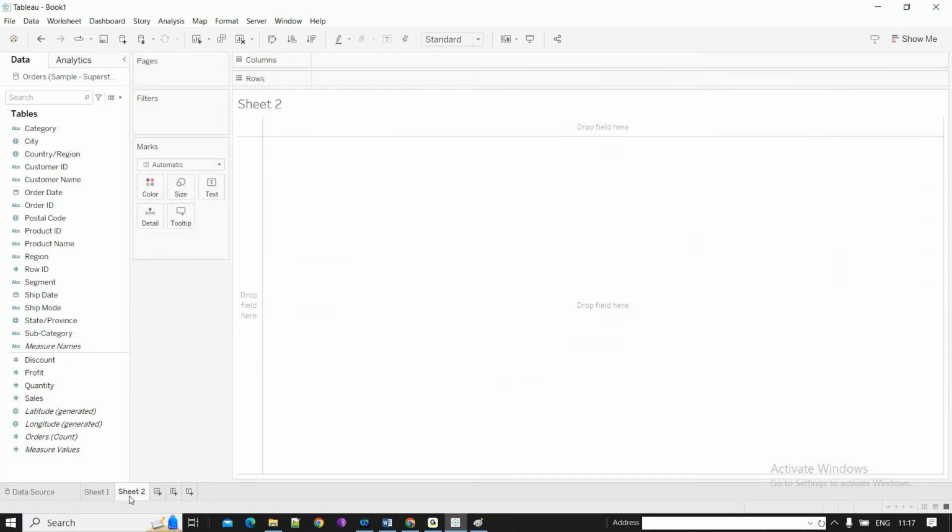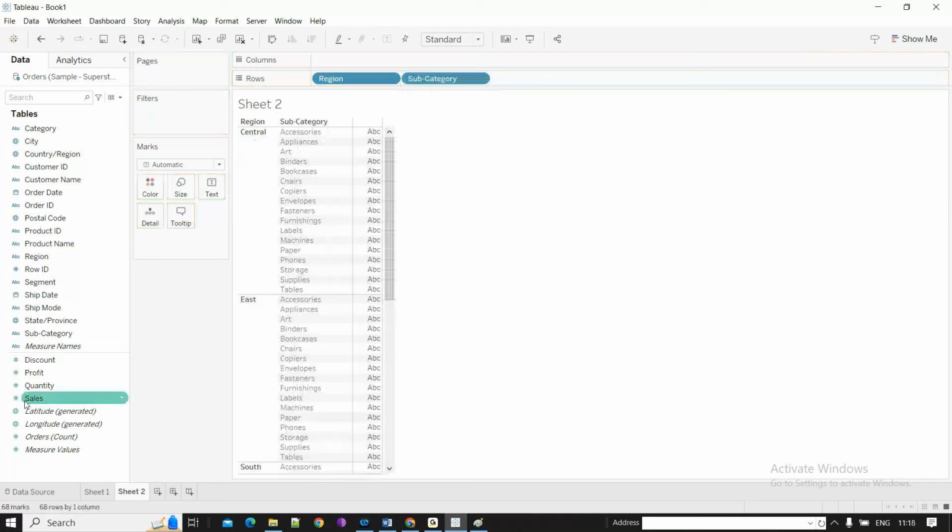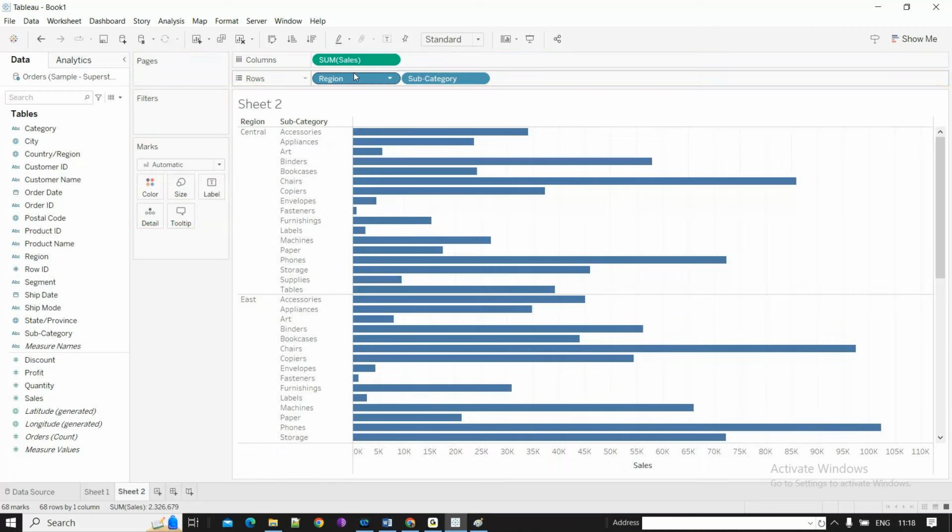I'm going to show it again, guys. I'm going to have a region, and again category, or you can take the subcategory. Each region has multiple subcategories, and put sales into the column. You'll see the data showing in a horizontal way, and if you want to see one more object as well, I'm going to have a state as well. Take the state, put it here.